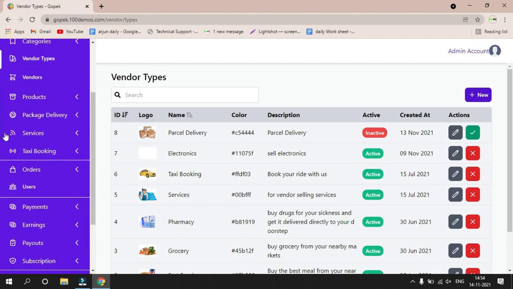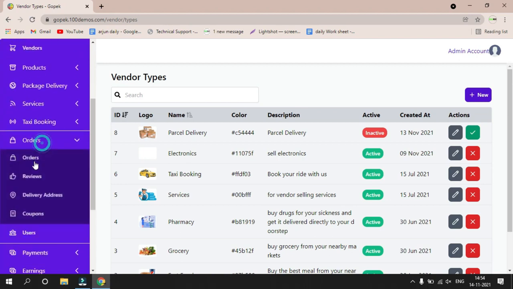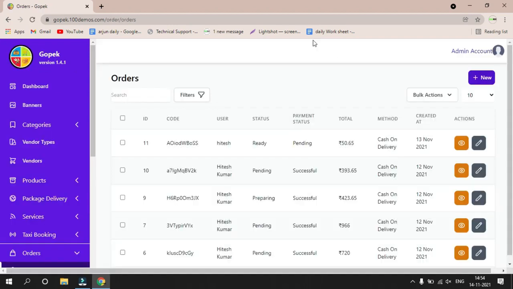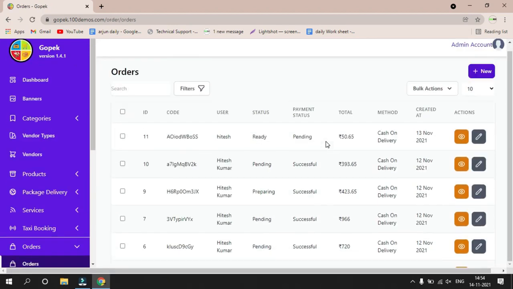Now let's understand the other things in the application. Here you can see all the orders inside the app. You can see the order code, user, order status and everything.